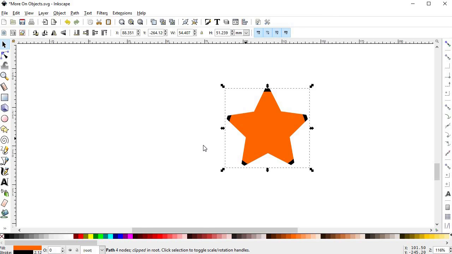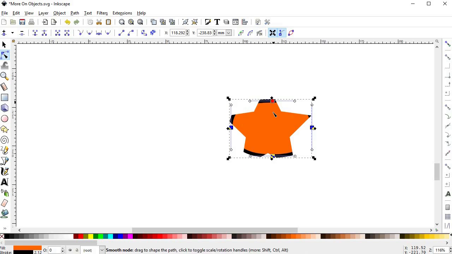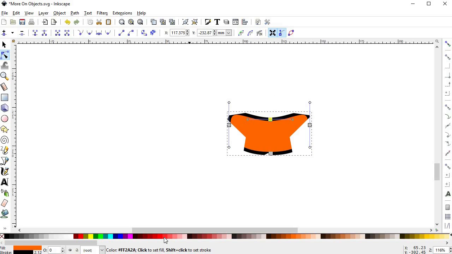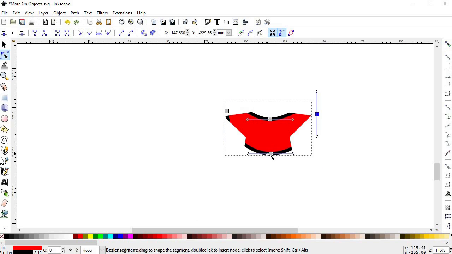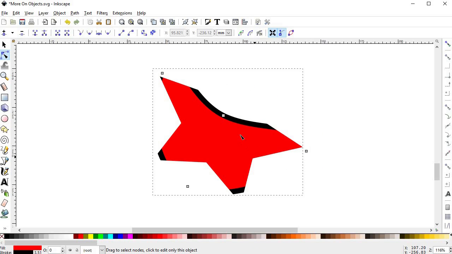Once it's done, those two objects will become a single clipped object, which you can move, scale, rotate, and do pretty much everything you can do with other objects. But now you can edit the shape inside with the node selection tool, and the shape won't show outside of the clipping path. If on the node selection tool you have this button toggled on, you can edit the clipping path itself.